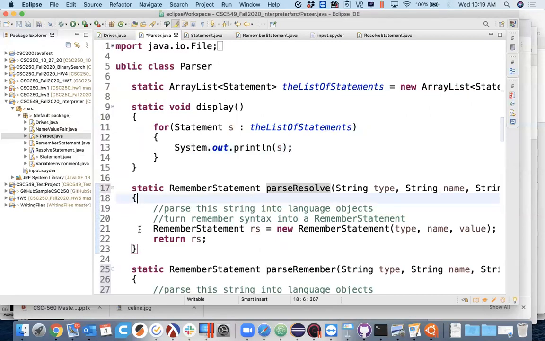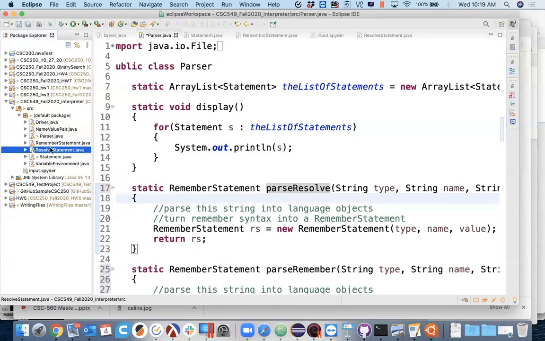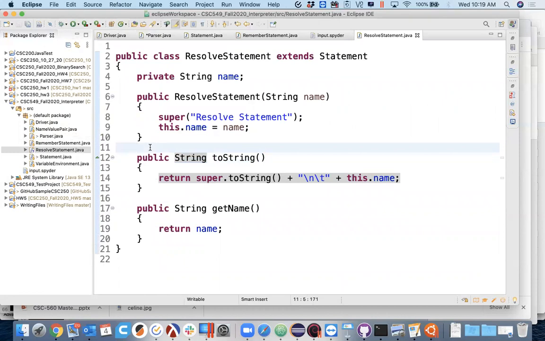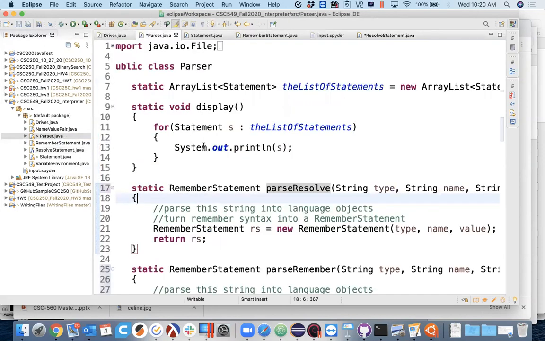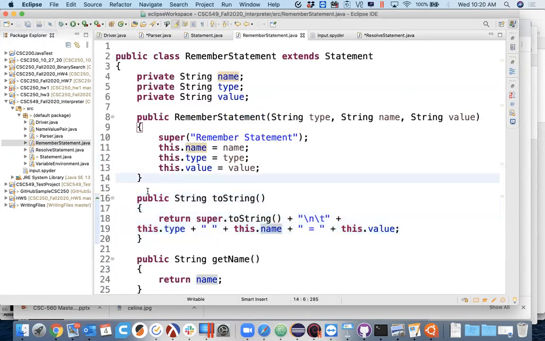It doesn't need it. There are special formats in Java that help the compiler operate a little bit more efficiently. There's like a symbol you put before it that helps the compiler operate a little bit more efficiently, but it's not necessary because when a method is resolved, it resolves to its most local definition. So when I'm inside of parser's display and I'm trying to println S, where we know S is either an instance of remember statement or an instance of resolve statement, the most local definition of toString, which is what println tries to call automatically, would be this guy.